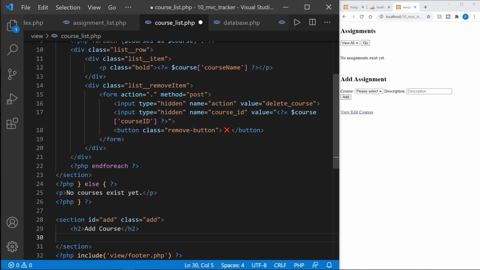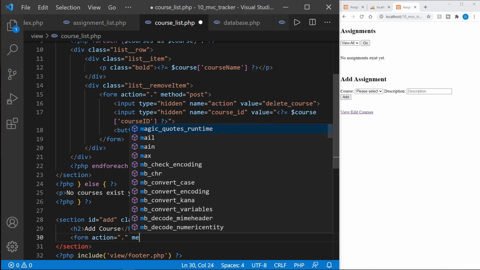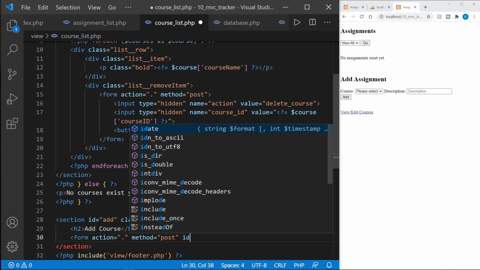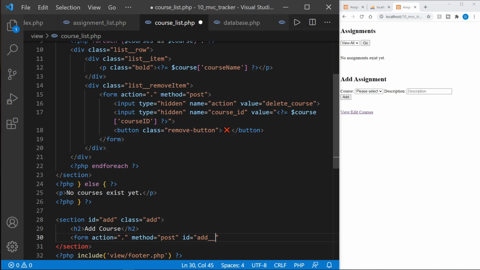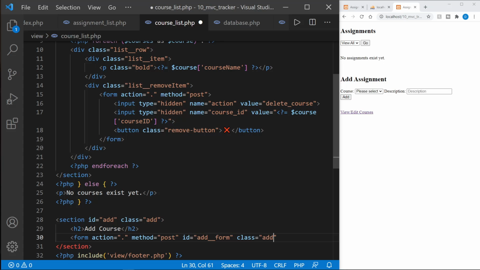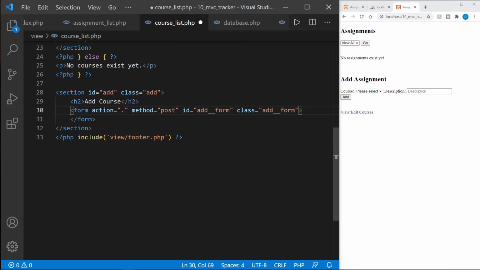And now we'll add a form. Once again, has an action going back to the controller. The method will equal post. ID will equal add__form. And the class will also equal add__form. And let's close out the form tag. I'm going to scroll up once again, tab over, and we have an input that is hidden.